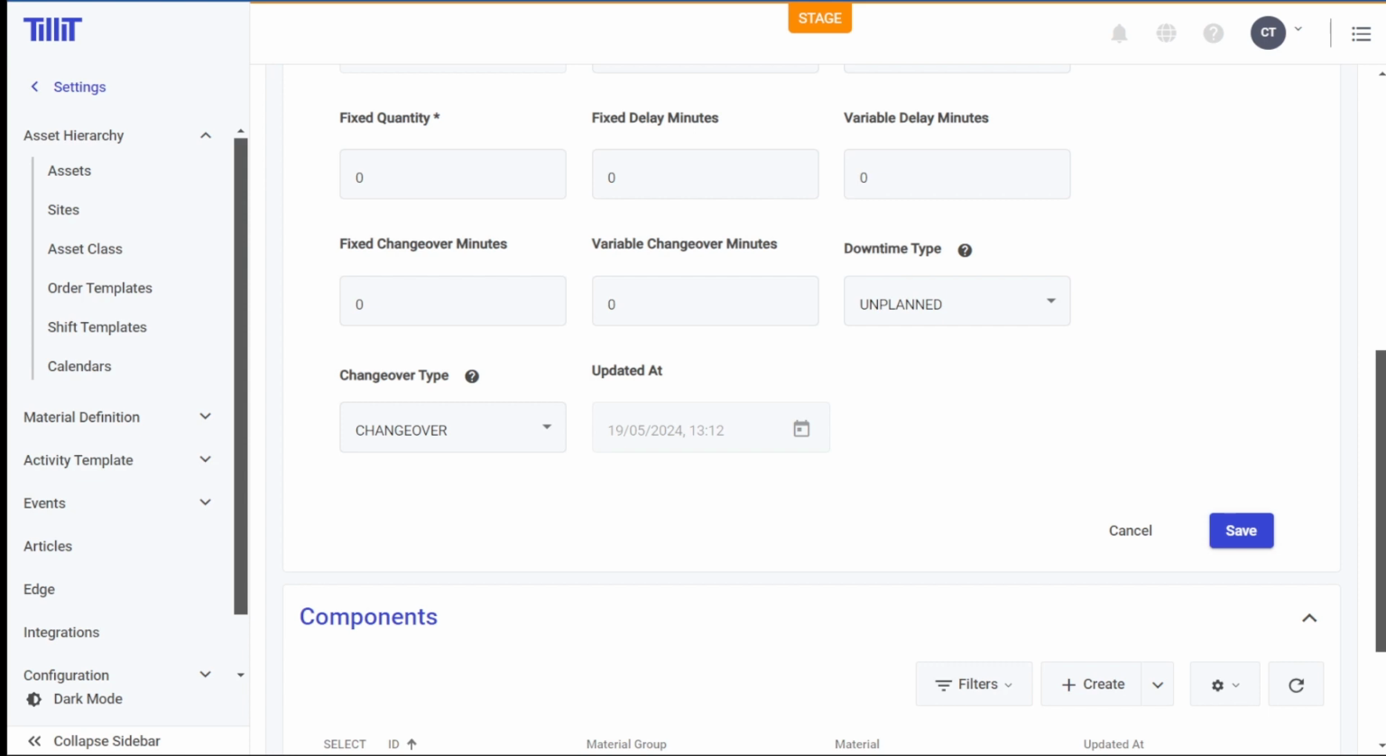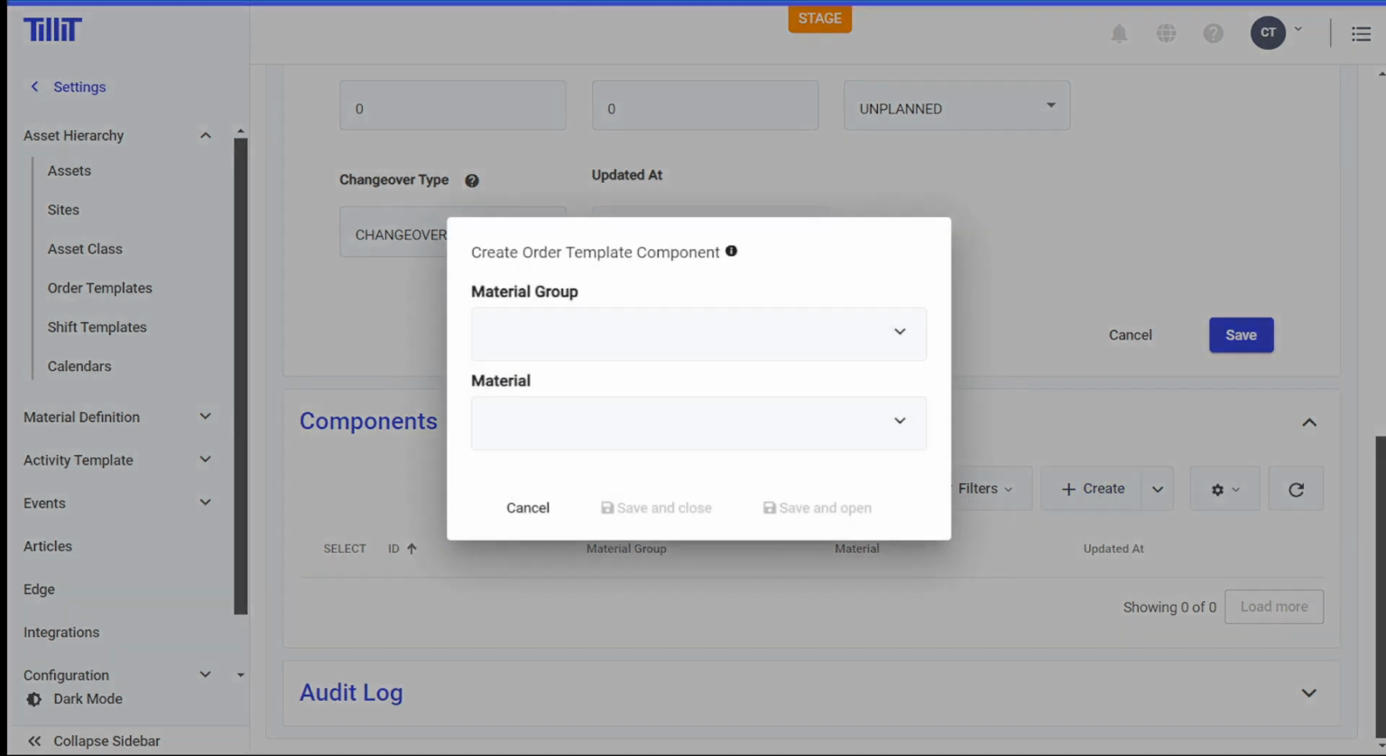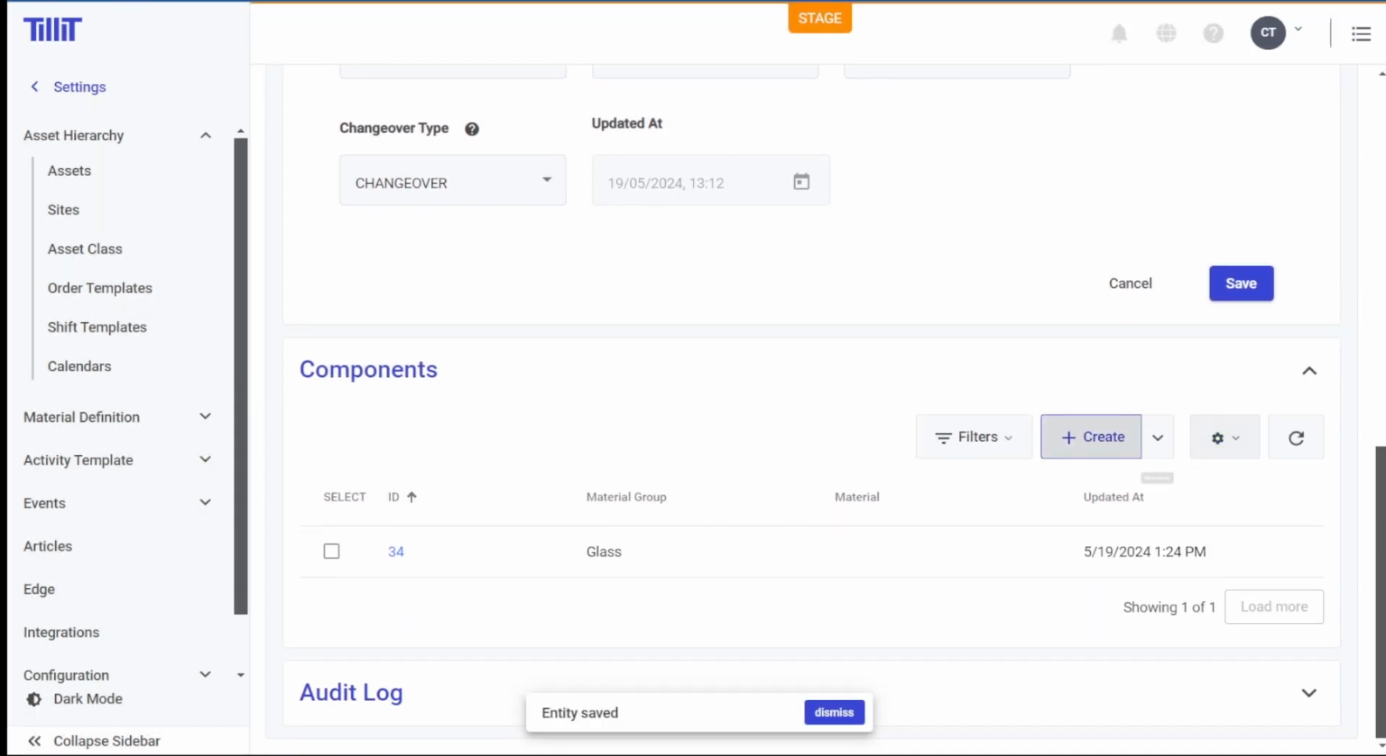So the next thing we need to configure are the components, also known as bills of materials. So just scroll to the components section here and click on create. So in the model, just select the material group and a specific material if you want your child template to have. So I would just choose glass. And then if I want to choose a specific glass, I can just choose here. But for now, I'll just have glass. And I just click save and close like this. And it should look like this if you did it correctly.